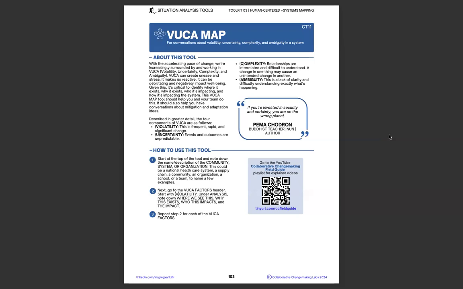Think of a system as people working together in some capacity. This is a situation analysis tool, and this is currently in this field guide in toolkit 3, maybe in a different toolkit in your field guide, but totally fine. And this is a human-centered and systems mapping tool. So I'm going to start with, as always, about this tool. I'll walk you through that at the top here on this page.